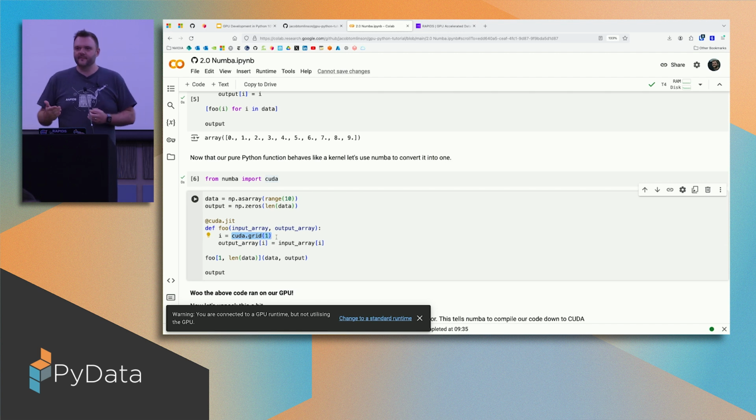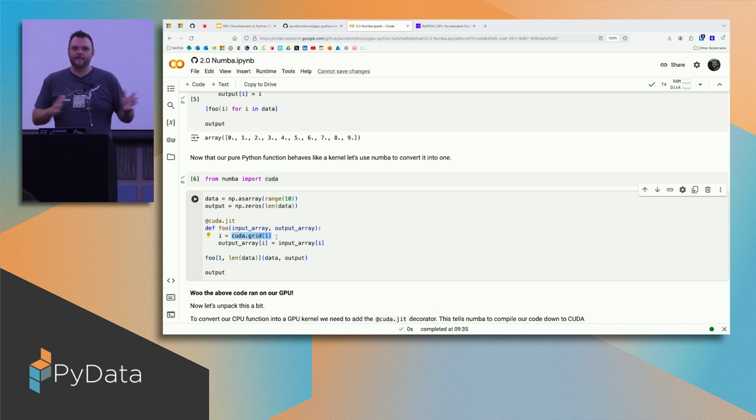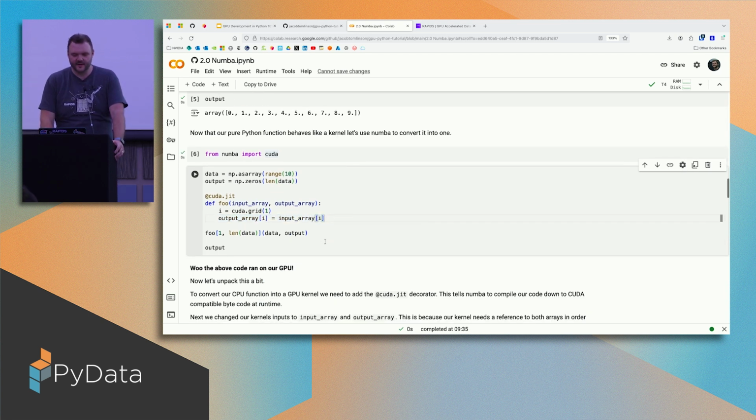And then it can use that information to make its decision about what memory to operate on and what operation to do. So here I'm just going to say, I want my i, basically. I'm going to say i equals CUDA.grid, and I want that in 1 dimension, which we'll come on to in a bit. But we're going to get this index. And now at this point, each one of these invocations knows who it is. It knows what region of memory to read. It knows what region of memory to write. And this is literally just going to copy something from one array to another.